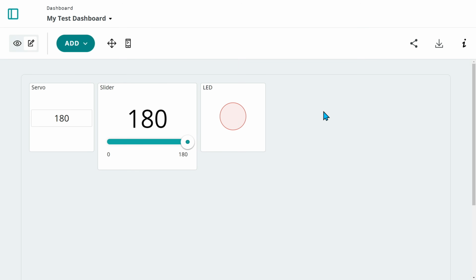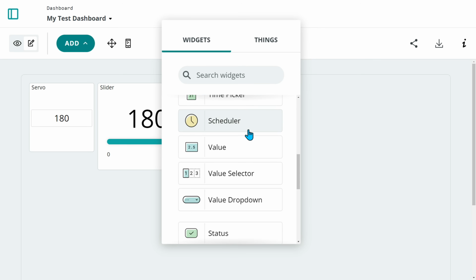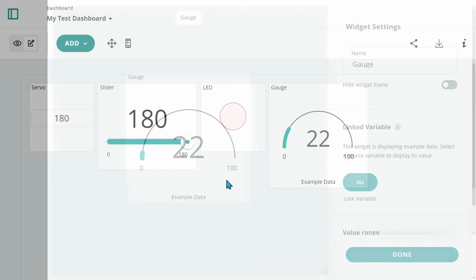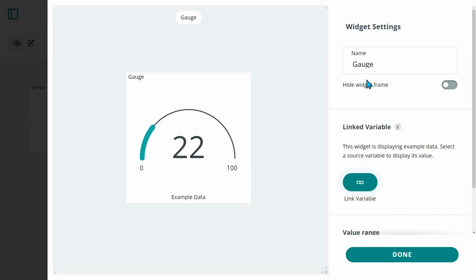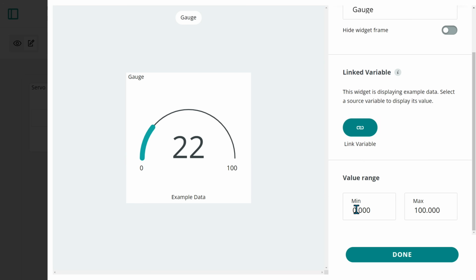Okay, now we're back in our dashboard, and we're going to add a widget to connect to that potentiometer. So we'll look in our widgets, and there's a number of ones we could use. I decided I want to use a gauge. A gauge is an interesting widget as it can display numbers. Now you'll notice the value range at the bottom. Look at the format of it with the decimal points.